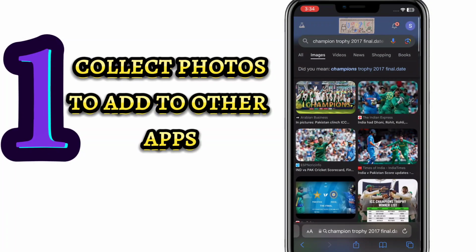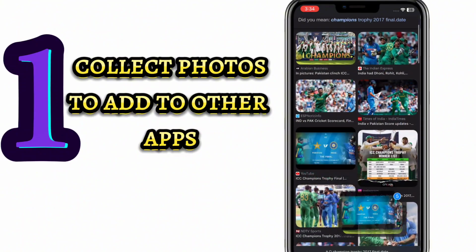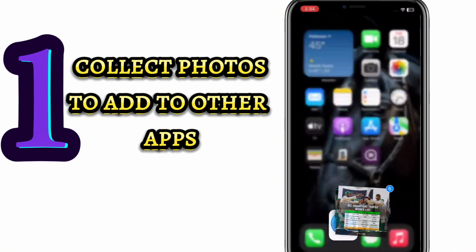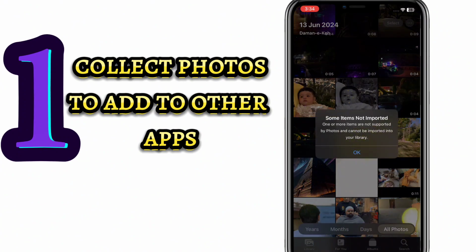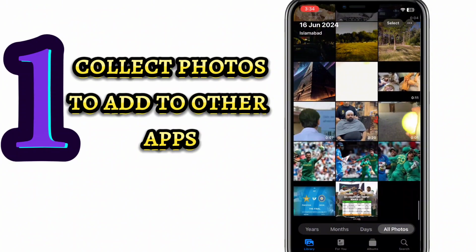The first one is about collecting multiple photos to add to other apps. In this trick, you can simply hold one photo and then drag other photos with a second finger to add them. After that, simply go back to any other app where you want to place these photos and then drop them there. This is a very useful trick to save your time.